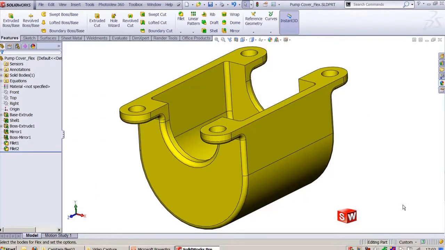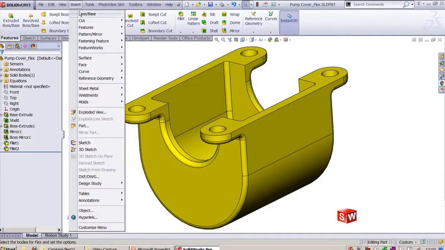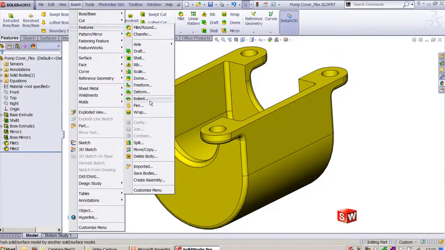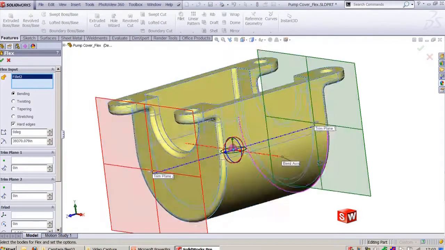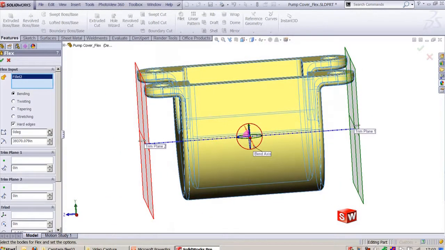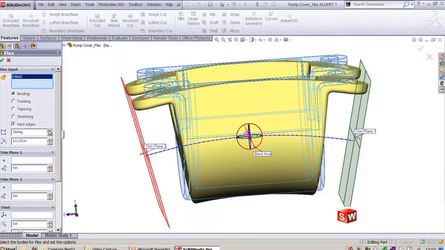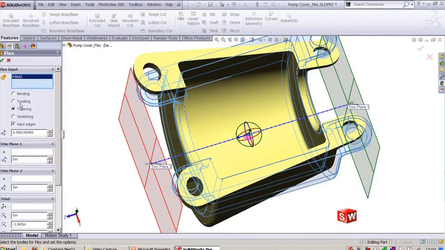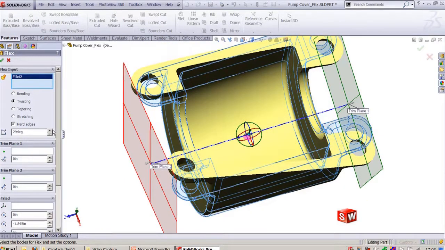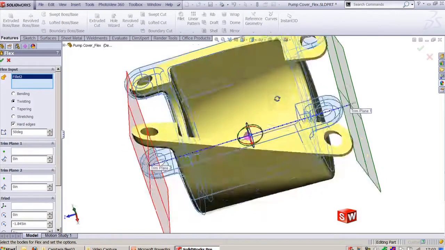The next advanced modeling command is Flex. In Flex, you will be able to do bending, twisting, and also stretching, tapering, all these operations you can do in the Flex command. Bending, twisting, tapering, stretching. I'll select this body, and now you can do bending for this model, or you can apply taper for this, or you can also twist this. I can apply the twist angle, and you can see the twist is applied for this model.